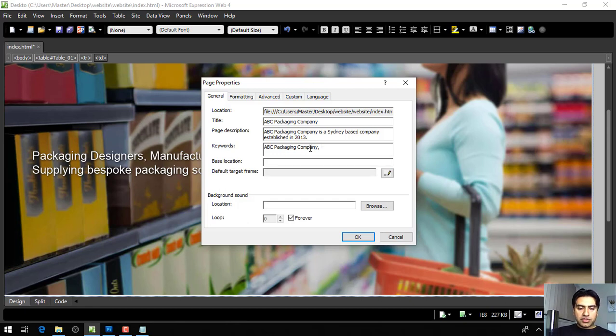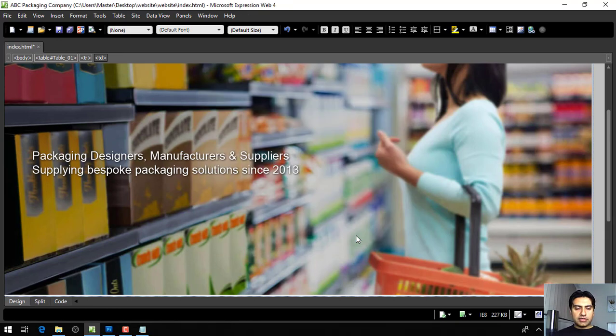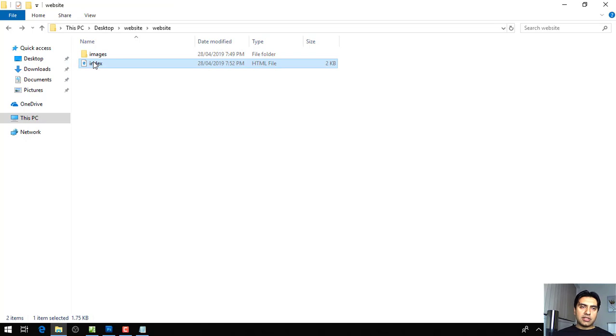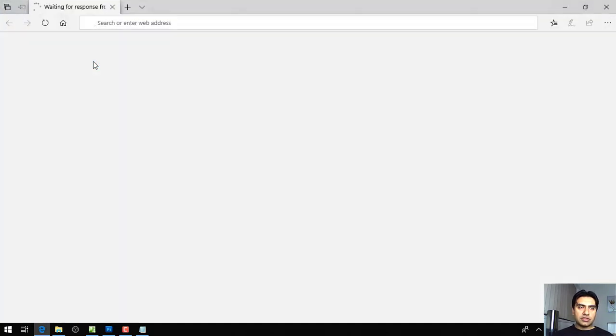And if someone tries to search for packaging company in Sydney, this website will come up. Press OK. So press save. Now you can go back to the folder and double click on it, and it will open up your website.